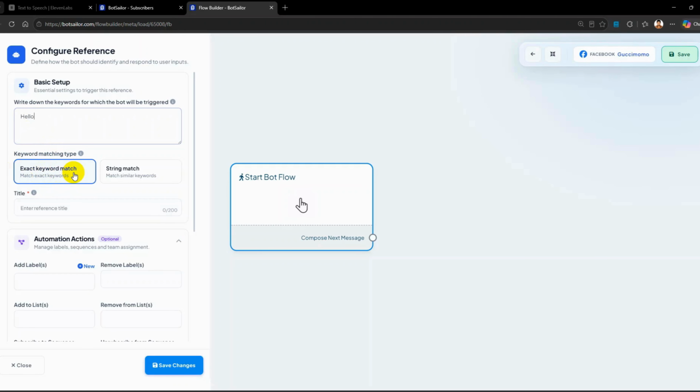With Exact Match, the bot triggers only if the user writes this exact word. But with String Match, you can provide multiple words like hi, hey. Any of them will trigger the bot. Then we need to give a title to this bot so that we can find it later to edit. Let's name it Ecommerce Bot.